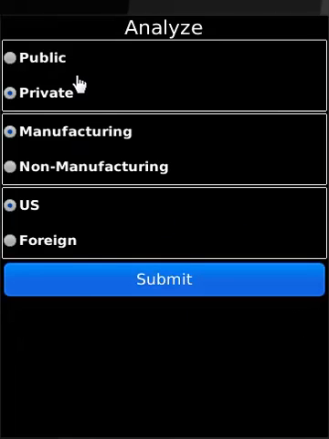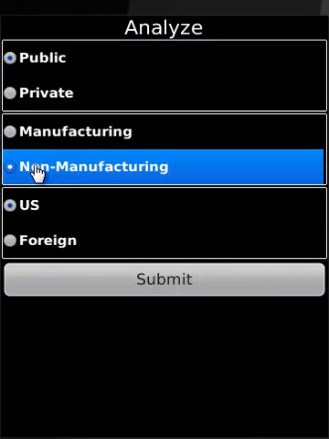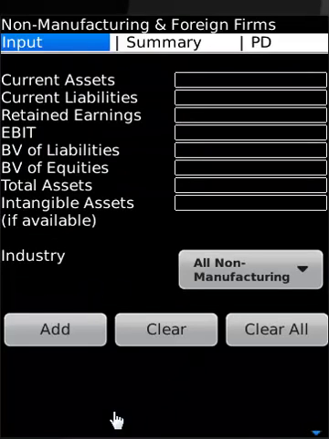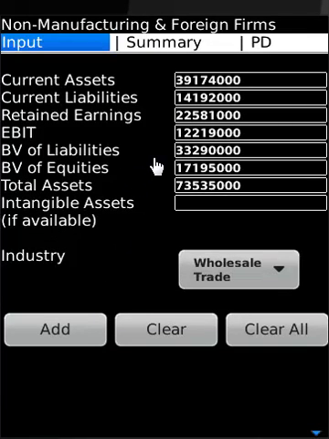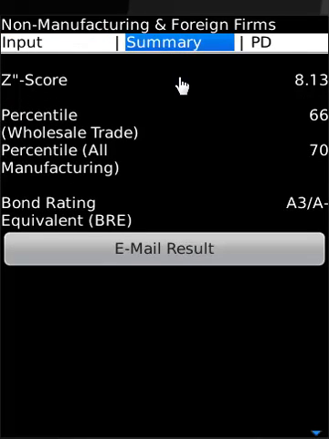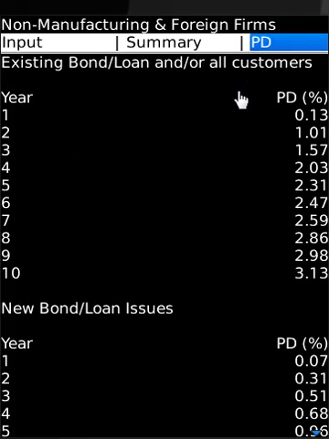Okay. Now let's take a look at a US non-manufacturing company. We just entered the data for the US public non-manufacturing company, which is in the wholesale trade. Let us take a look at the summary. This is the G double prime data, percentile, bond rating equivalent, and the probability of default.